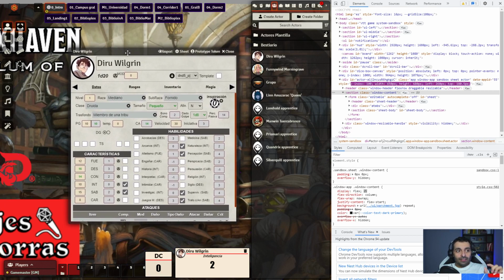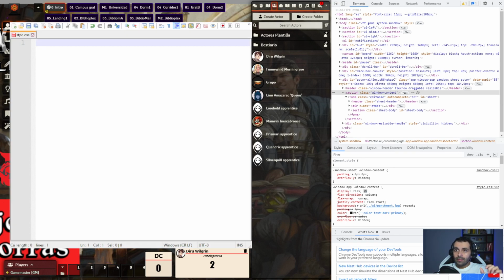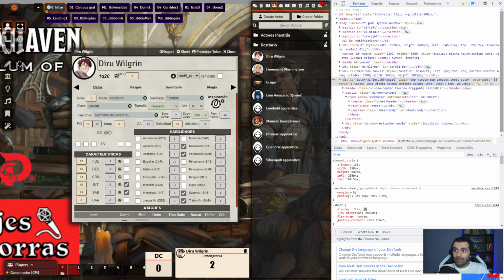Every HTML is based on tags. So tags basically start this way, for example with a div block, and finish with /div. For example, this is a block, okay, and within this block it writes a lot of information. For example, this div here, as I said, represents all the block of the character. So this div block here represents everything of the character sheet.